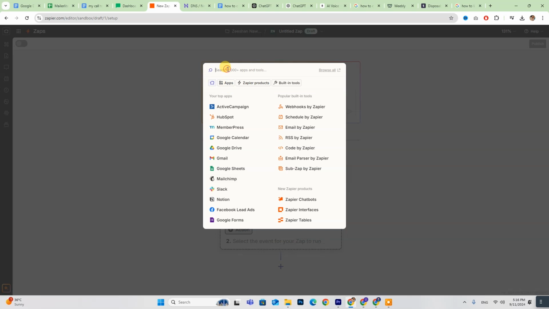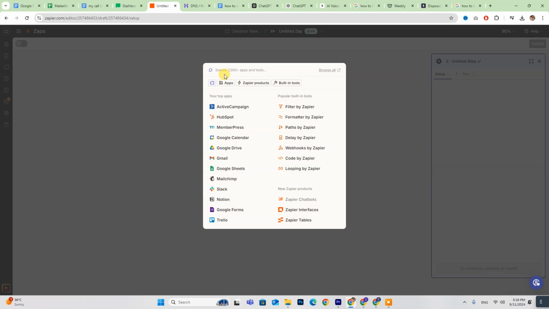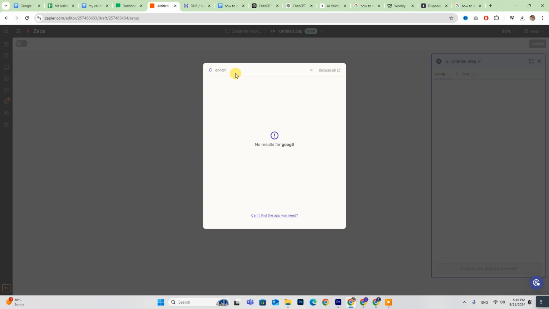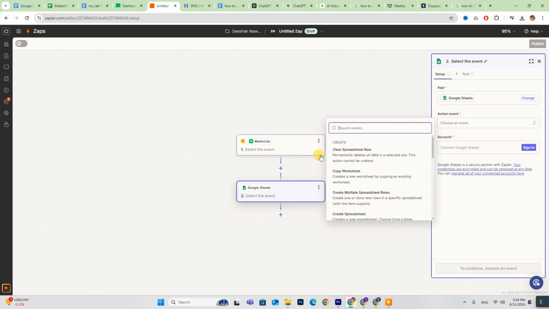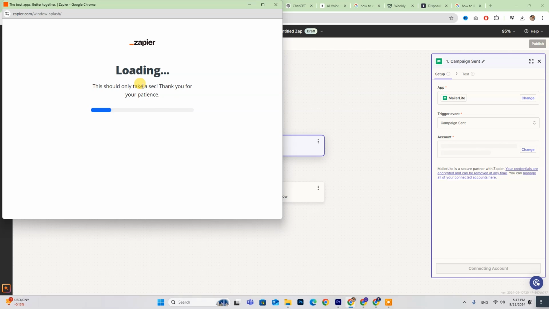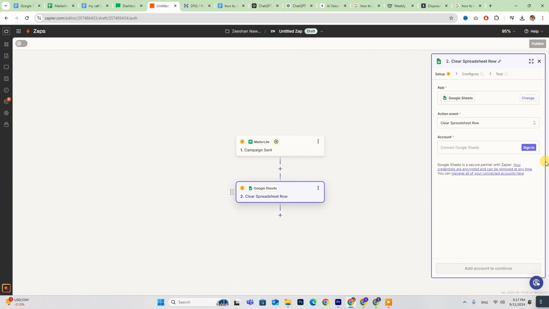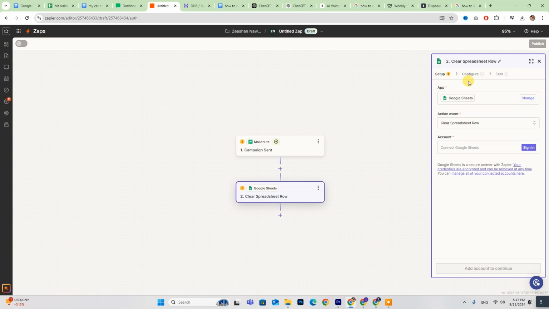Choose both MailerLite and Google Sheet from the available options and fill in the necessary details on the right side of the screen. To link your MailerLite account, click Sign In and log into MailerLite. Repeat this step to log into your Google Sheet account. Your account will be connected. Then configure the settings and click on Publish, and you're done.